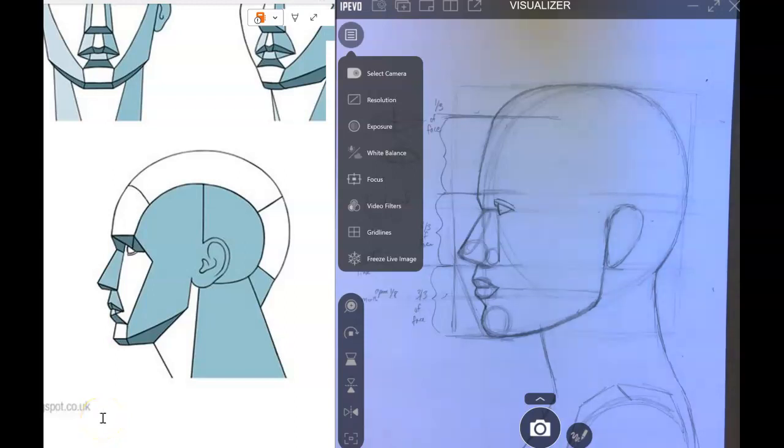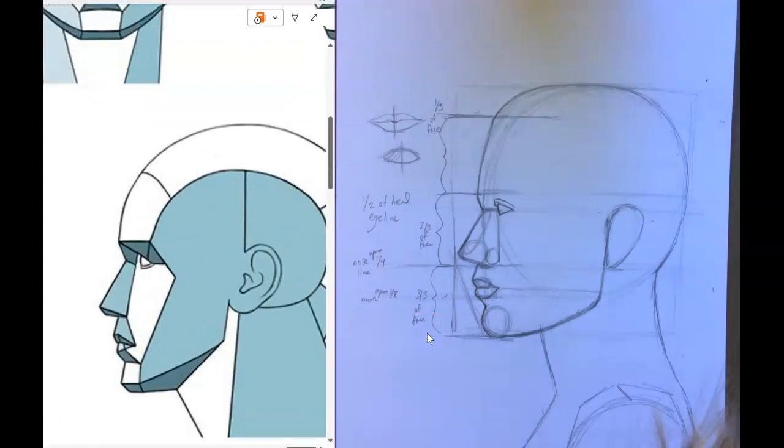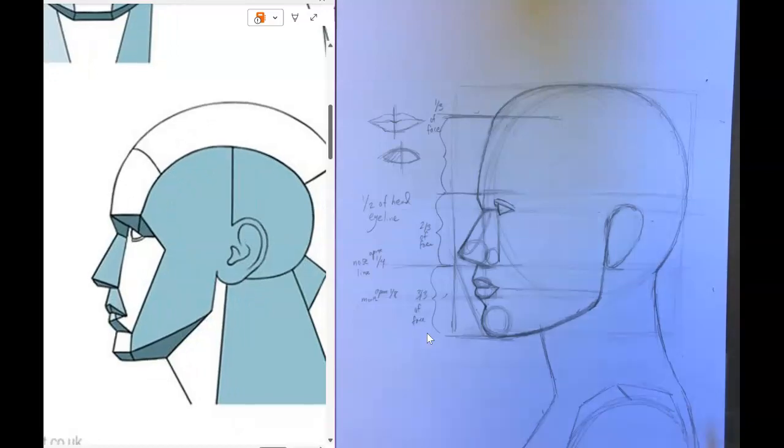Right, in this video, I already have drawn the basic underdrawing for a profile head, and now I'm going to add the planar lines to it. If at this point I wanted to do a realistic portrait, I would build on top of this with realistic features, but instead we're going to do the planar head. So I'm using this over here as my reference.